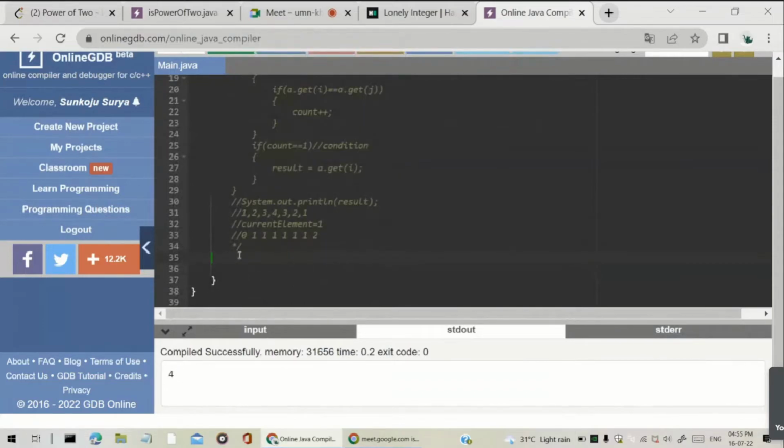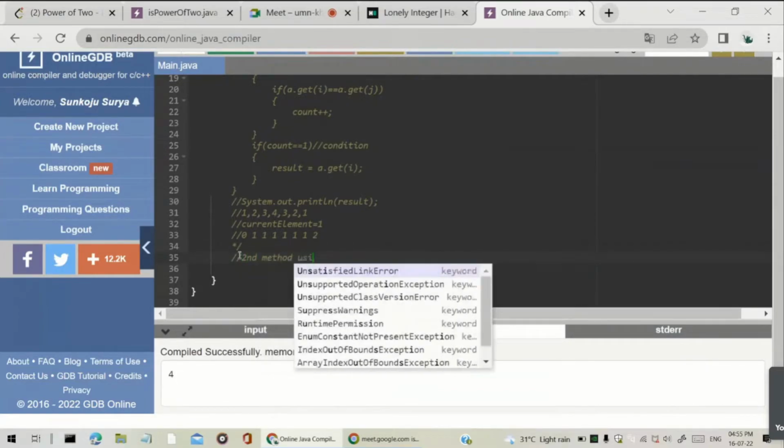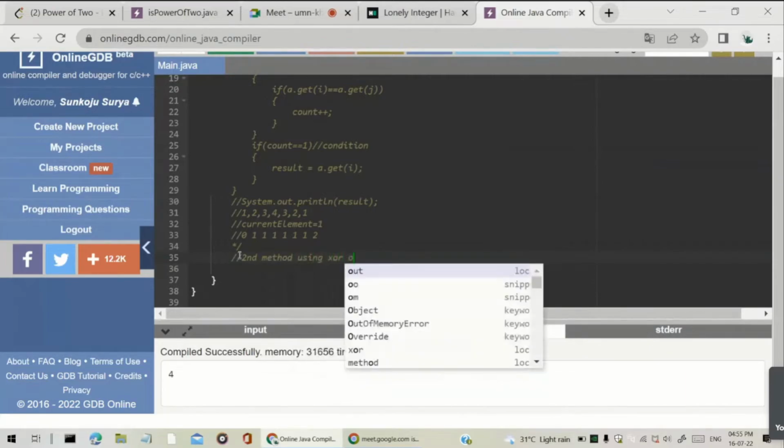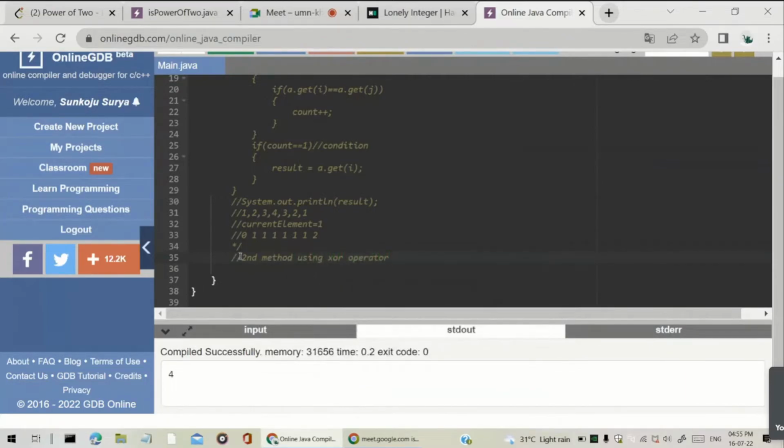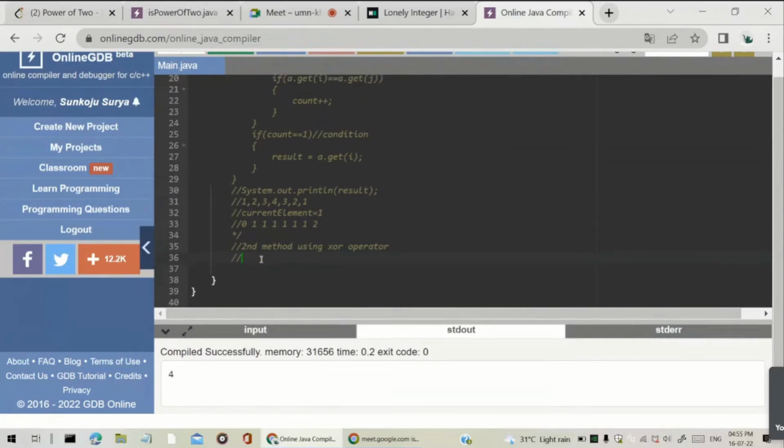Here, the concept we are using is XOR. Second method: using the XOR operator. Let me tell you about two properties of XOR. Let us take two numbers. 4, in binary representation, is represented as 1, 0, 0. Let's take another number, which can be written as 1, 0, 1.